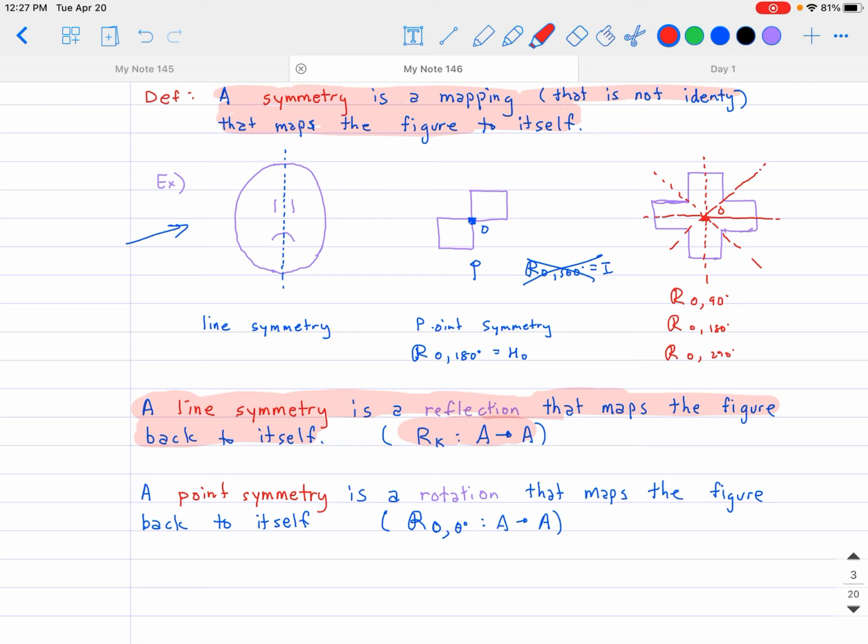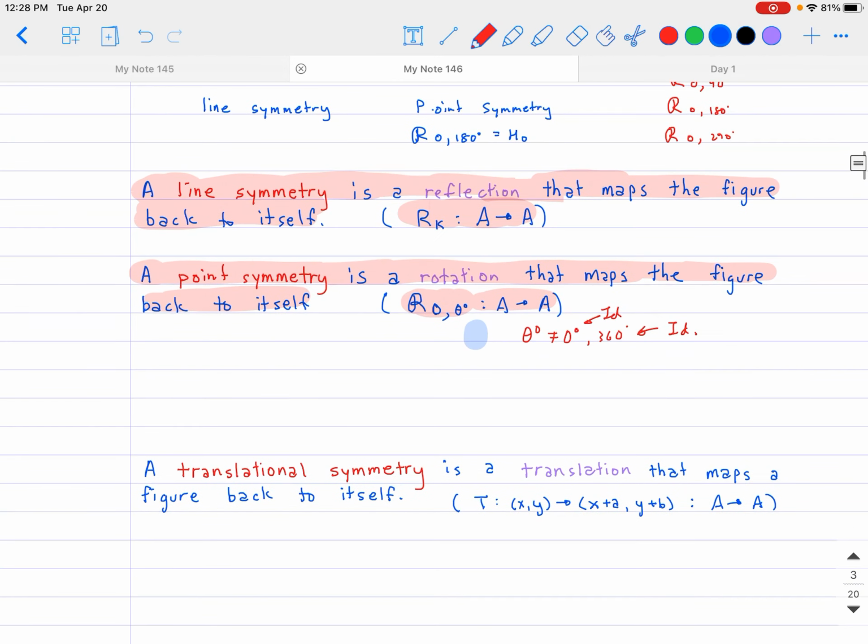Next, we can talk about point symmetry. A point symmetry is defined as a rotation about a point that maps a figure back to itself. So here we have R, and we rotate about the point by theta, and it maps A back into A. We should note that theta cannot equal 0 or 360 degrees, because those are identities, which is not something I want to use according to the formal definition. Okay, so now let's keep going.